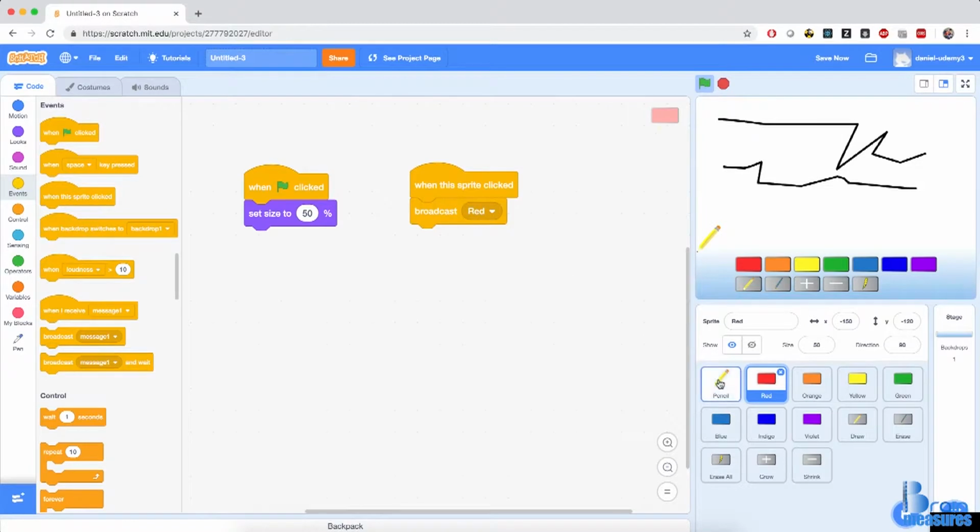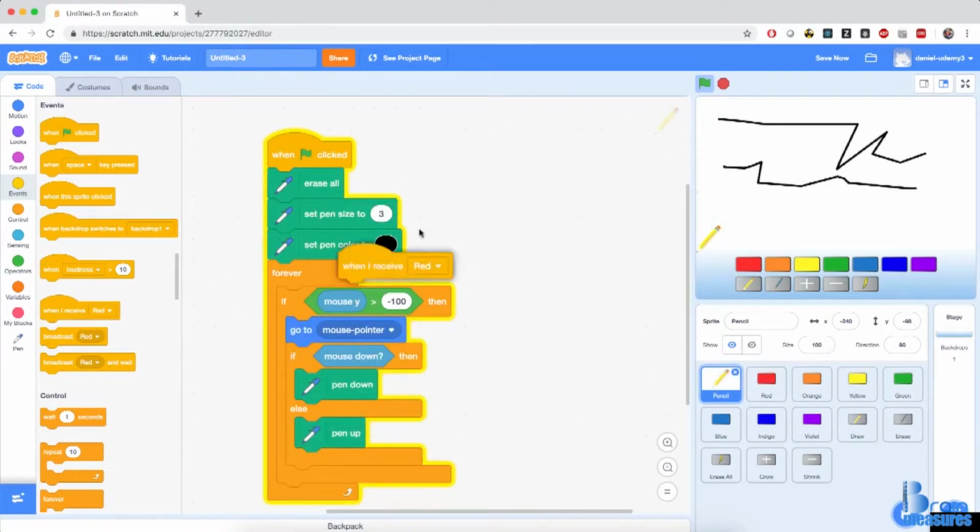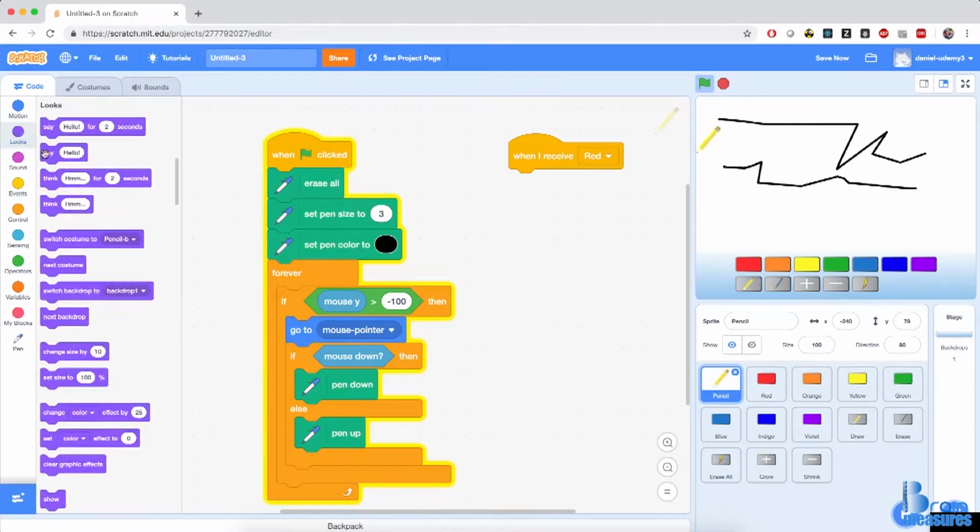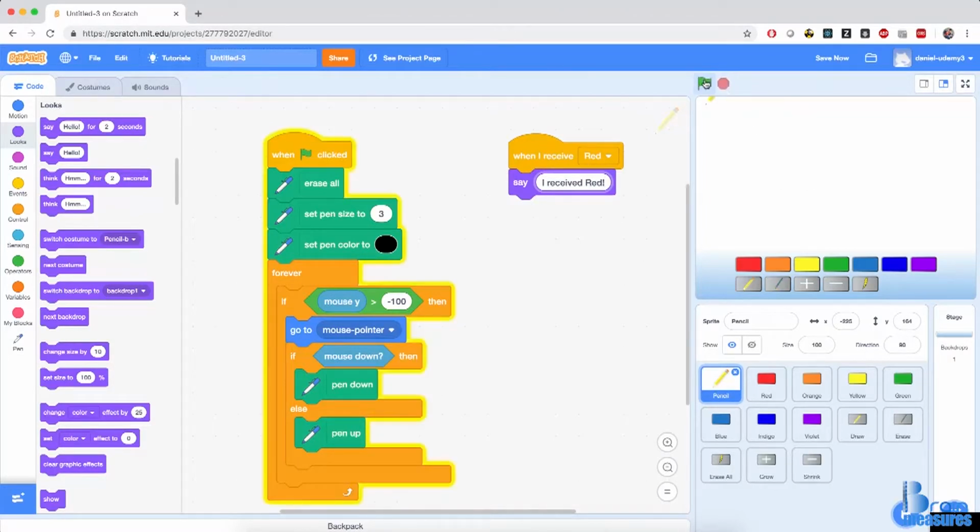So I'm going to go to the pencil sprite and I'm going to drag this starter when I receive the red message. So let me go to the looks section first, and I'm just going to bring this say block, and I'm going to insert I received red. Just for you guys to notice how the pencil sprite reacts. So I'm going to stop and start the application again. And if I click on the red button, notice what's happening. Click. So notice the sprite has received red and it's saying this message on the stage.